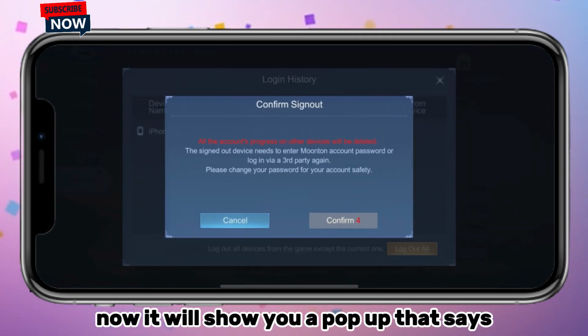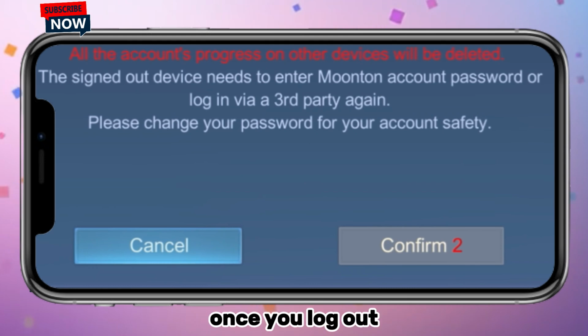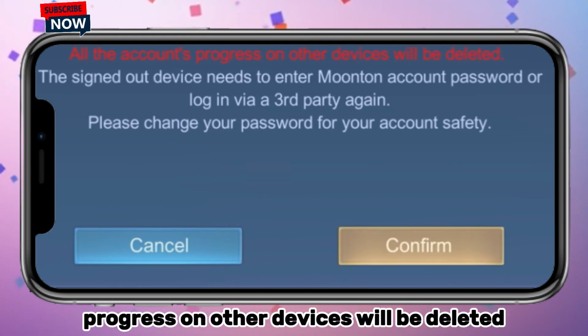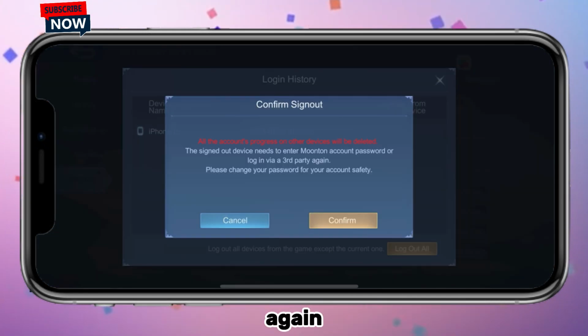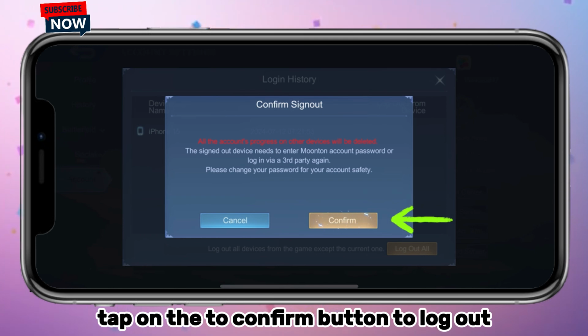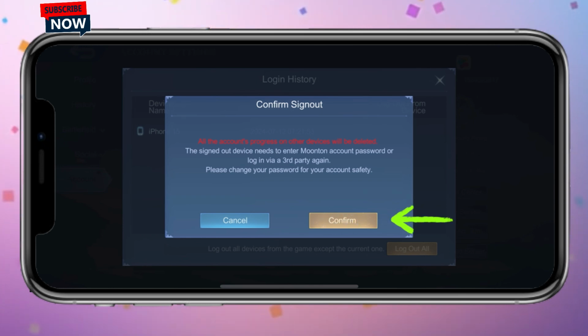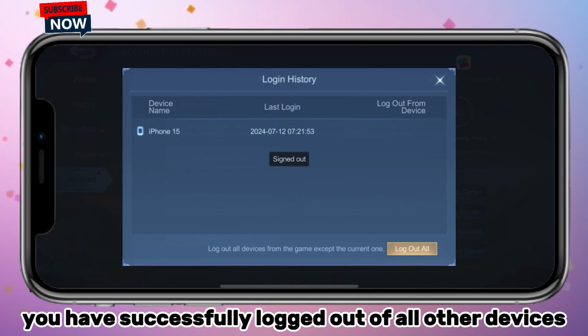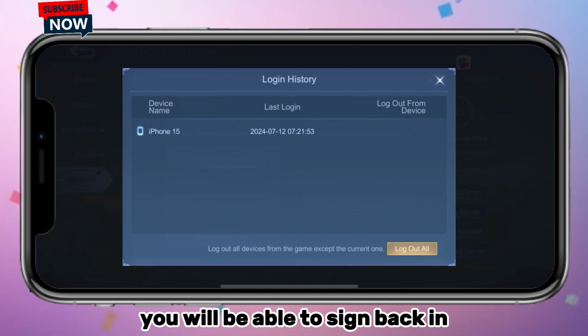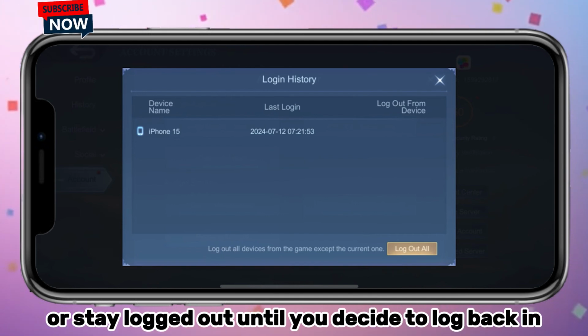Now it will show you a pop-up that says, once you log out, all the account's progress on other devices will be deleted. The signed out device needs to enter the Moonton account password or log in via third party again. Tap on the Confirm button to log out. Once you have successfully logged out of all other devices, you will be able to sign back in with a different account or stay logged out until you decide to log back in again.